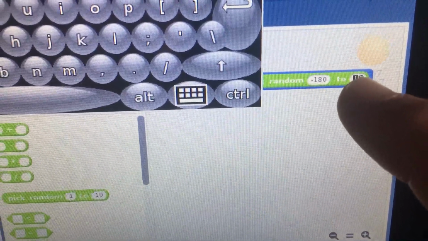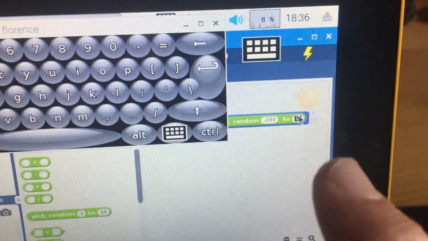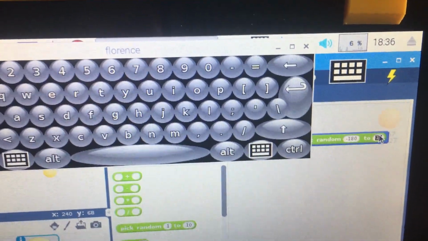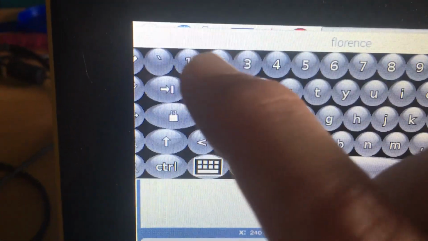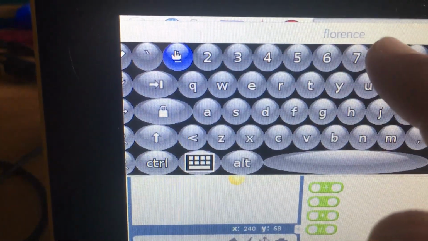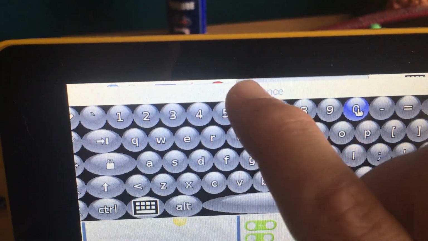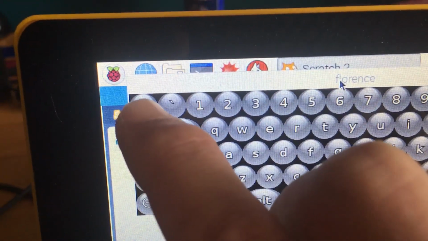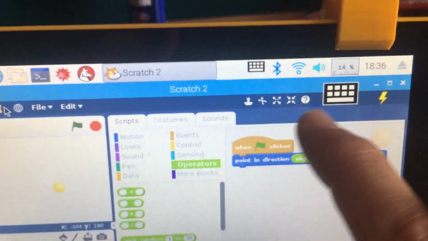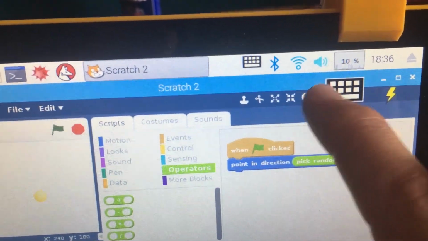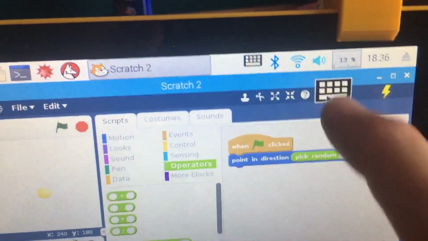Just click on that once, and it's a lot easier. The smaller your fingers are, the easier this is. And then 180, I'm going to do that again. You can see there's 180 there now. And now I'm just going to get rid of the keyboard. All I need to do is click that little tiny down arrow right there, and that will remove the keyboard. The keyboard is sitting right there, and you can move that around wherever you want.